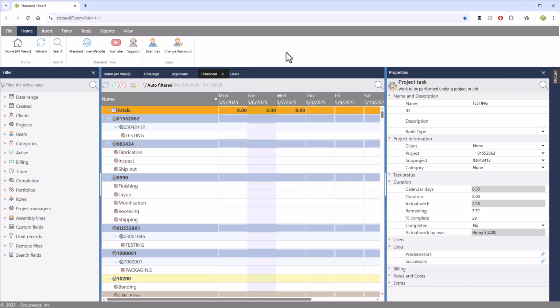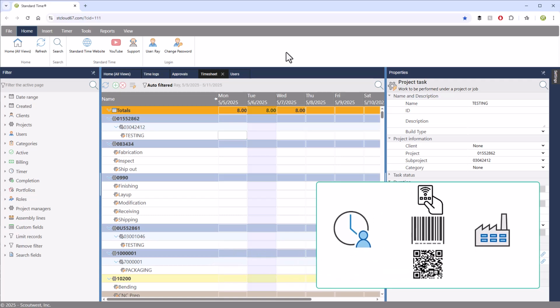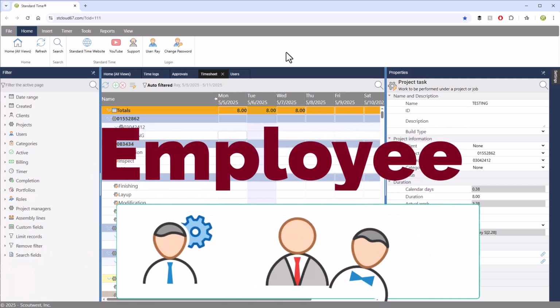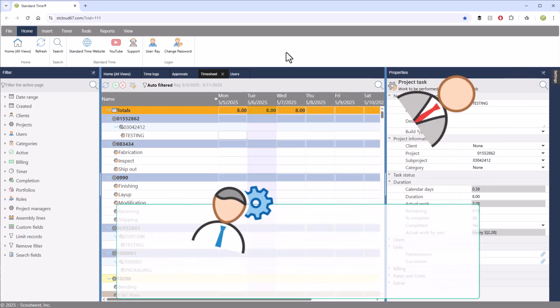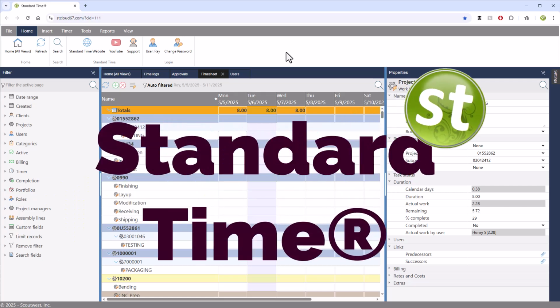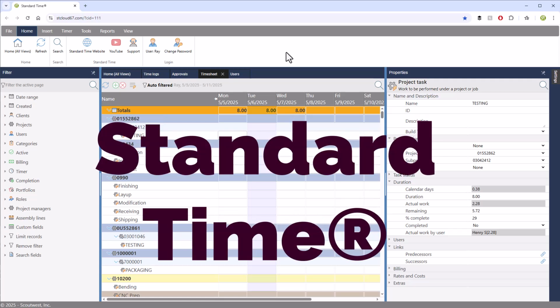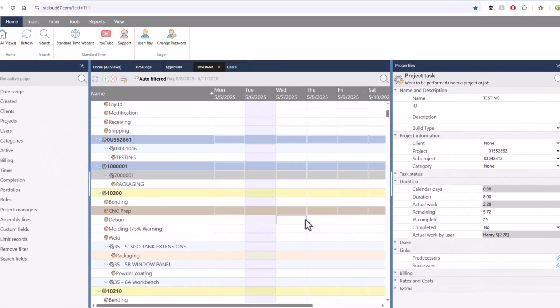In a previous video, we showed using the timesheet in standard time for employees who are not scanning barcodes or RFIDs or QR codes on the shop floor. These would be more like engineers, supervisors, managers, executives who want to enter their time manually into a timesheet and still have the same kinds of records that the shop floor employees would have. In other words, time logs for the work that they'd performed. So this timesheet is an example of what those employees might see.